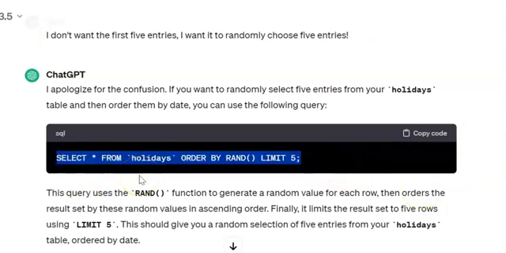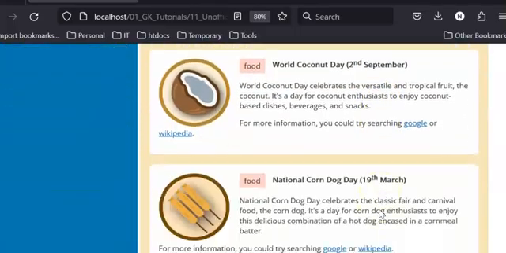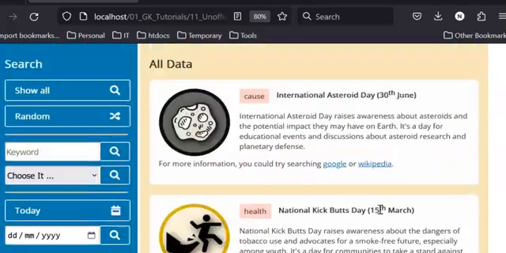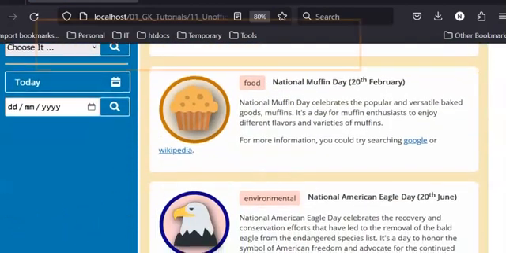Because we used our own code as a starting point, it's using the correct column name. So we can copy that code and paste it into random.php. We can then push the random button and it works. And if we push the random button again, we get a different set of random holidays.